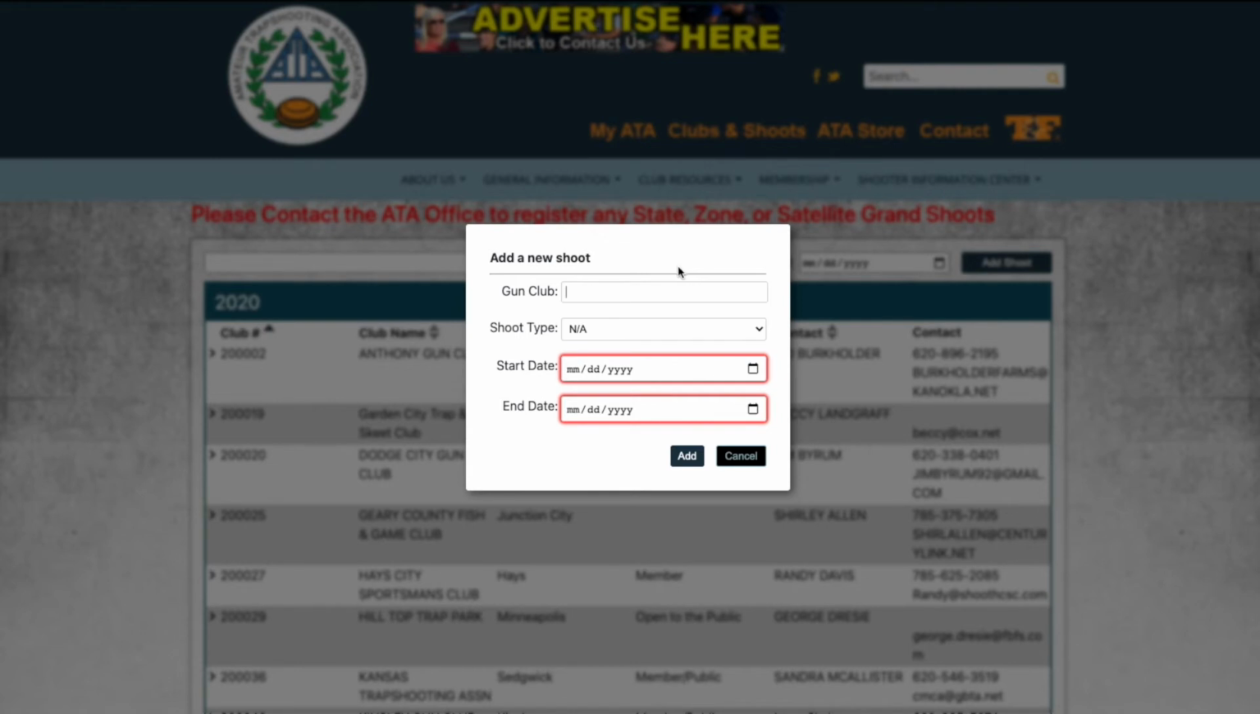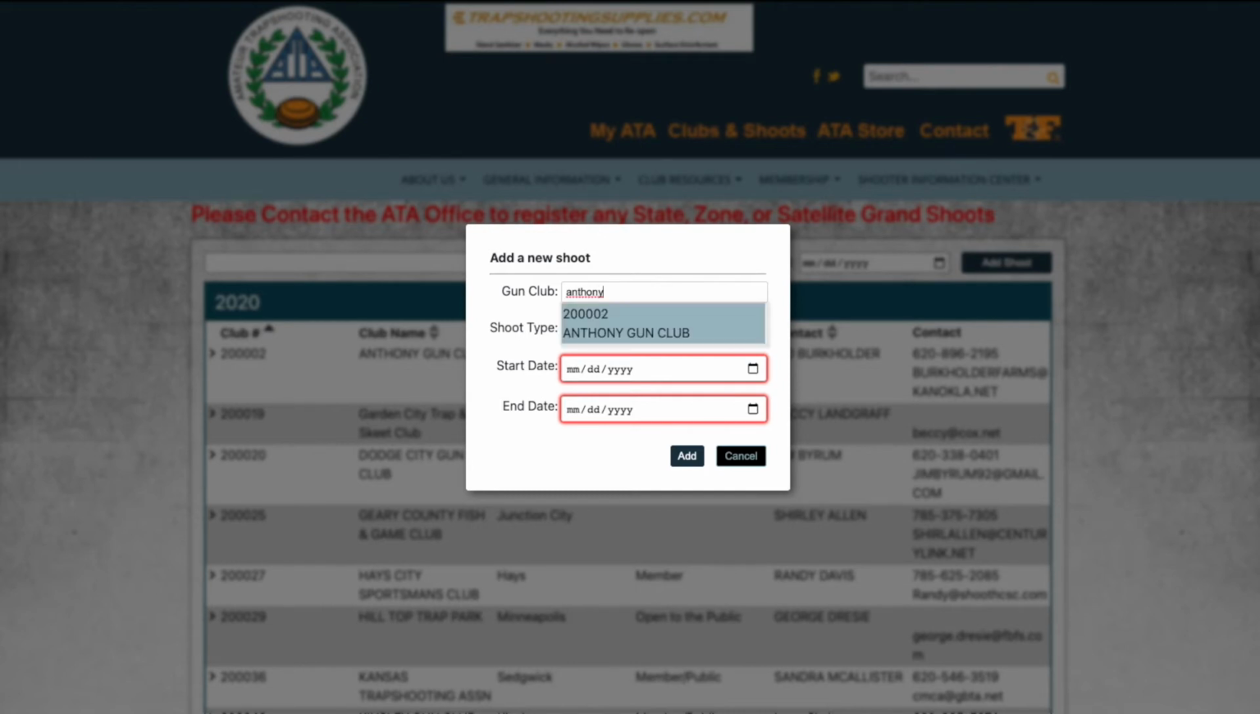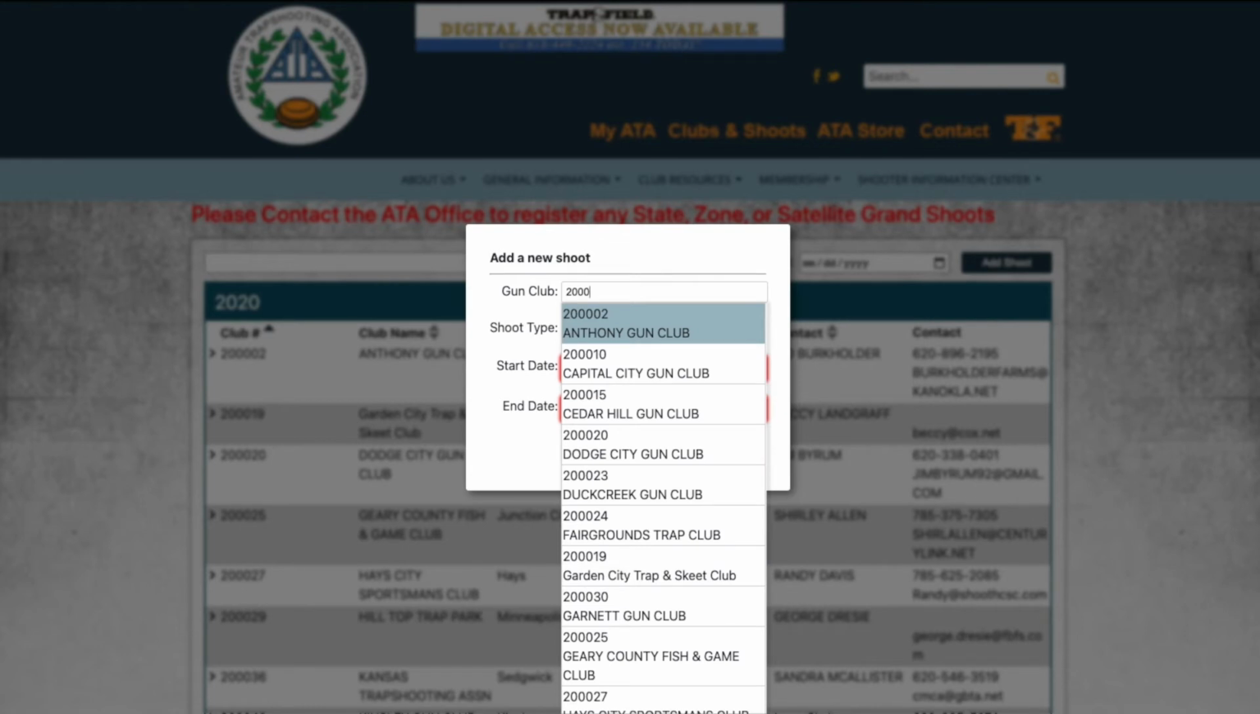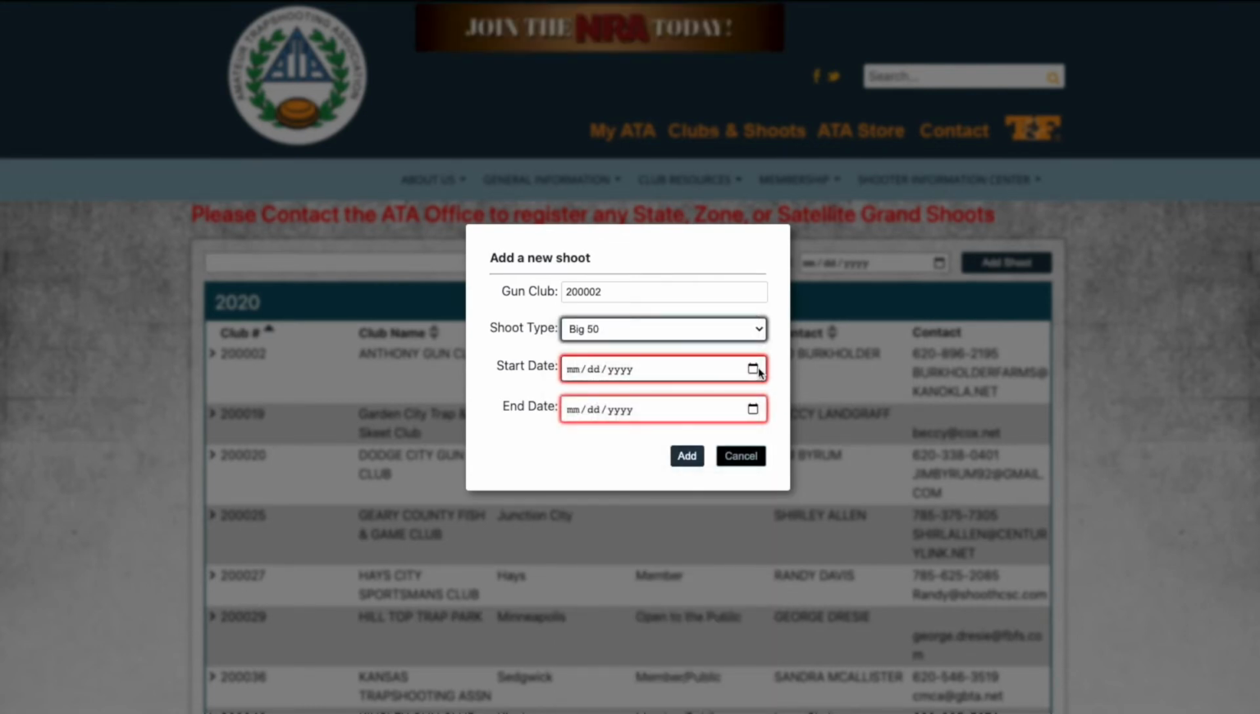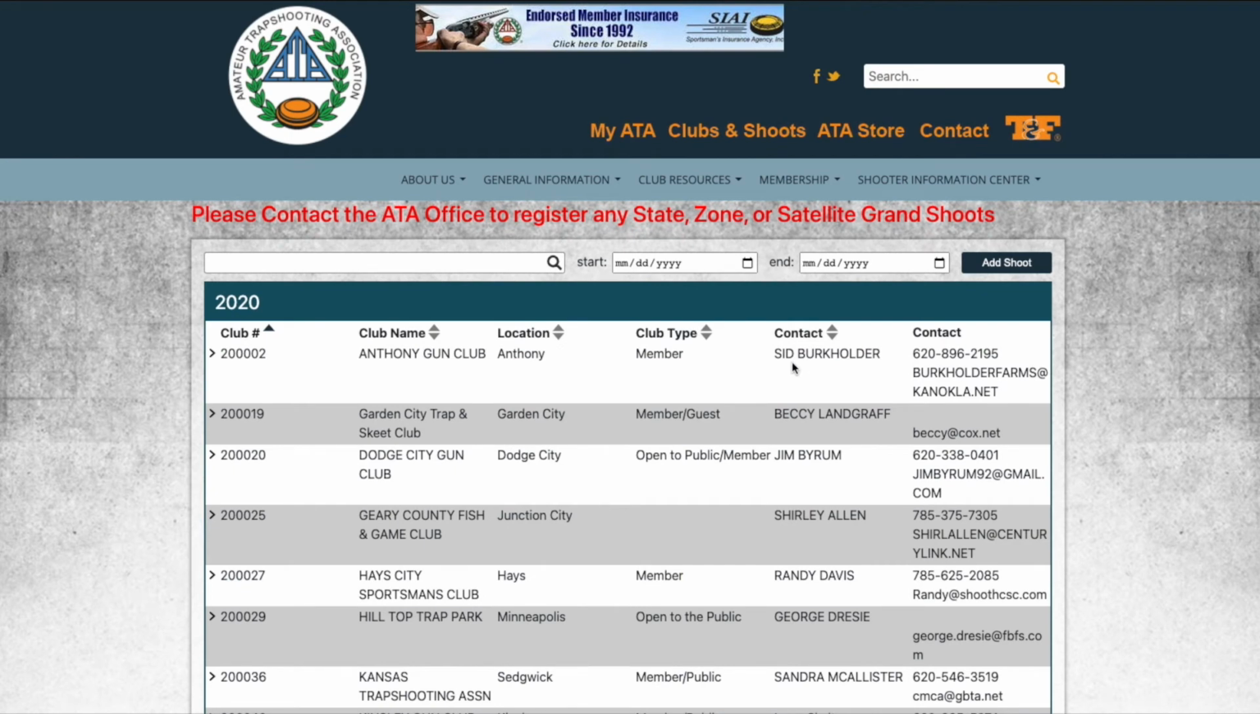If you don't know the club number, you can start typing in a number or the name of the club and it will search the list to help you find it. Input the shoot type, start and end date of the shoot, and click Add and it will add the shoot to the system. There is some contact information for the gun club in case you need to reach out to them.